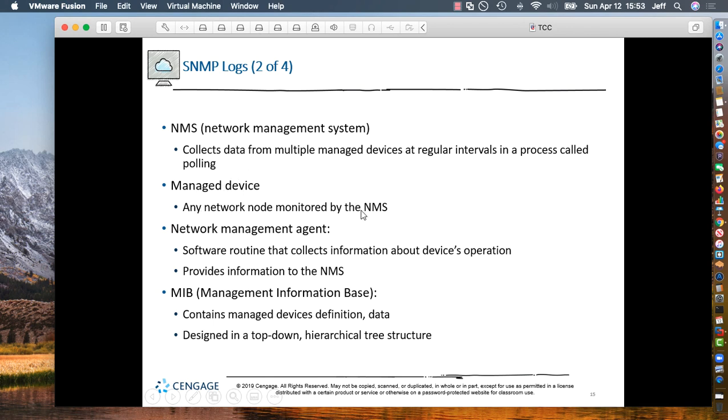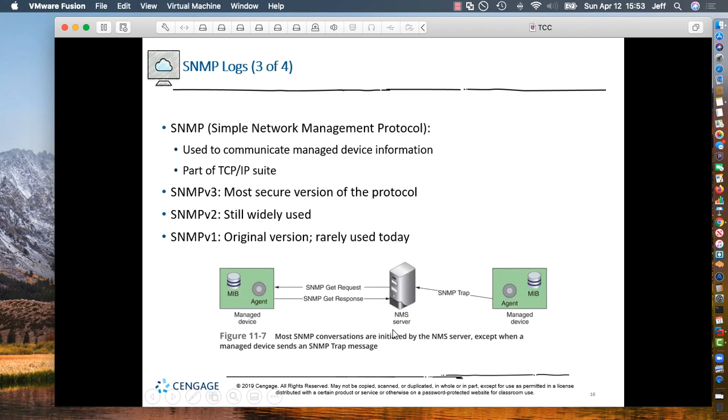So managed devices are any node monitored by the network management system. You have agents that collect the information and provide it to the network management system. Right, the management information base, the MIBs, contain the managed devices' definitions and data. It's designed in a top-down hierarchical tree structure, just easy to maneuver and go through. Simple Network Management Protocol, SNMP, is what is used, right? It's part of the TCP/IP suite.